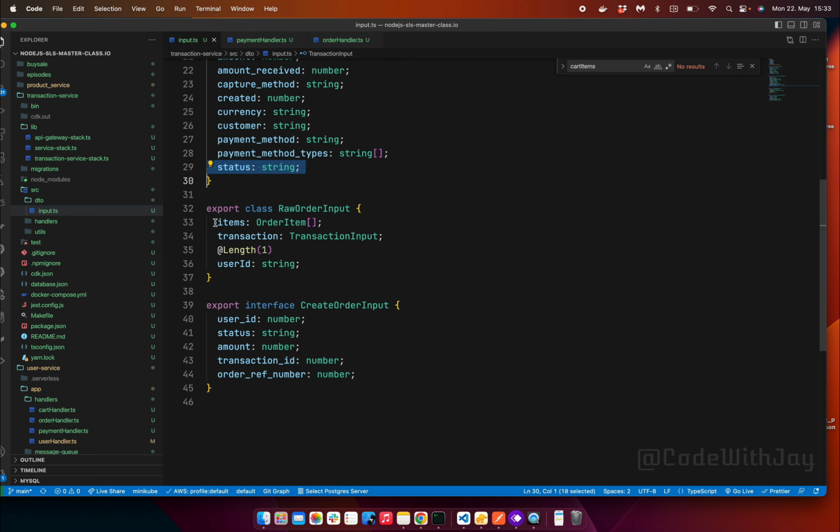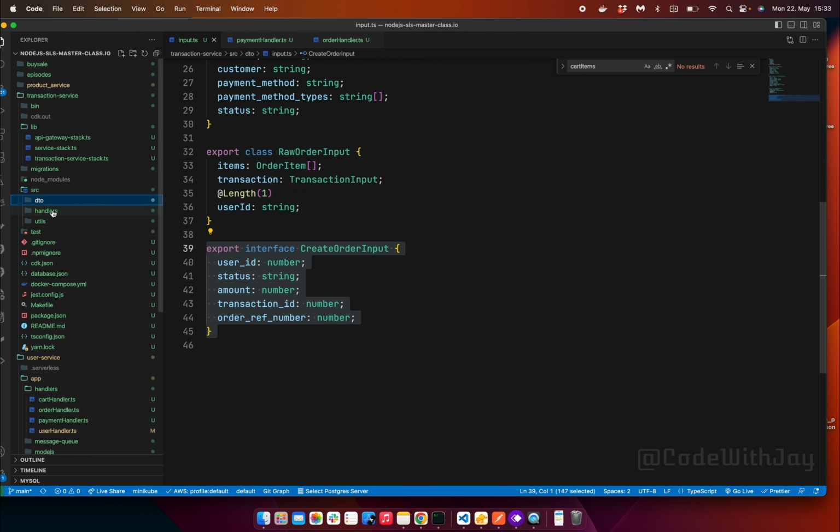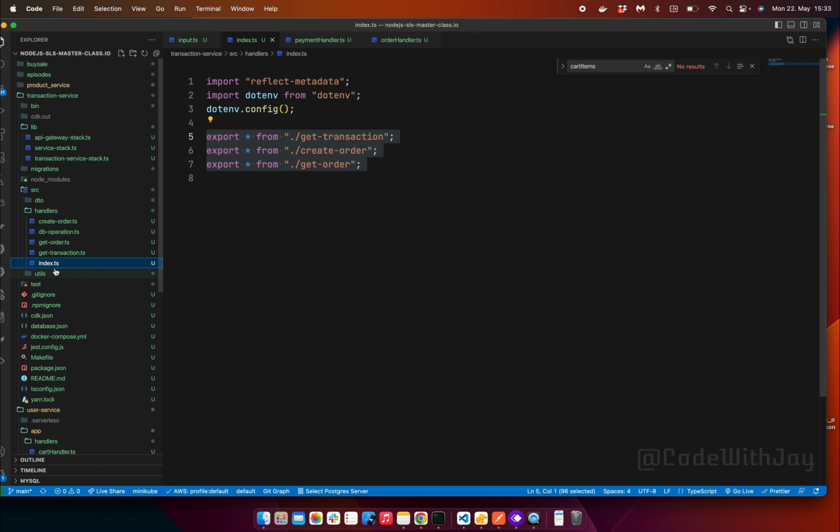So these are the things happening right here. And this is another input called create order input, which is being used at our database level. That's why we have created this one. Okay, and now let's go to handlers. In the index.ts file, we have exported all the handler functions, right?